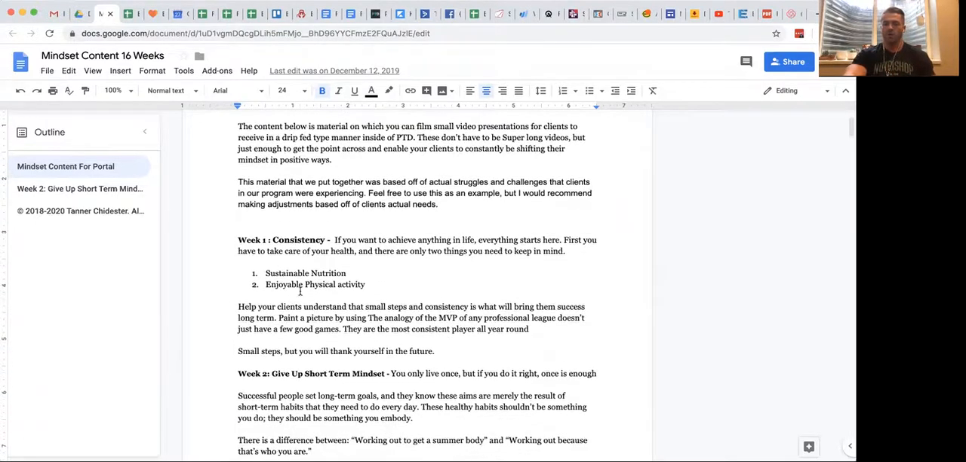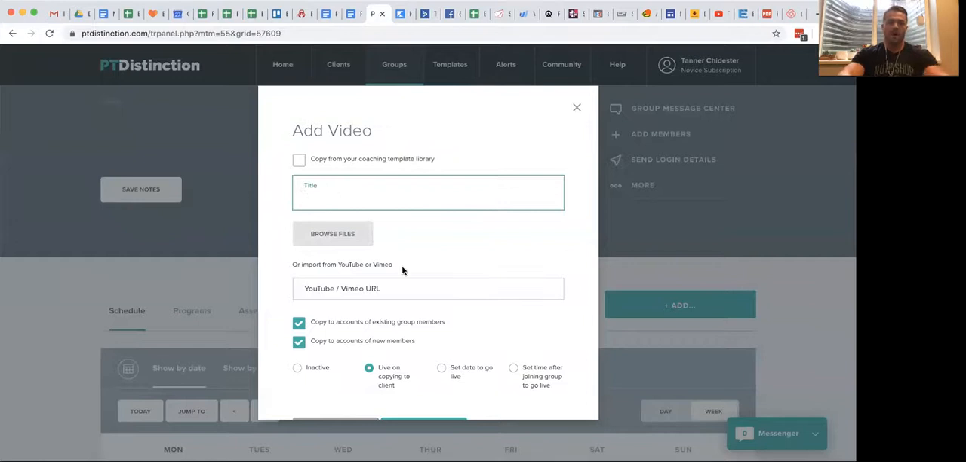We go through and show you all the different things that you can film and implement and drip feed week by week. Essentially what you'd want to do is come in here and title your video, for example, consistency, whatever. Then you can browse your files that you've recorded. You can record this on Zoom, guys, like I'm doing now, and have a PowerPoint presentation.